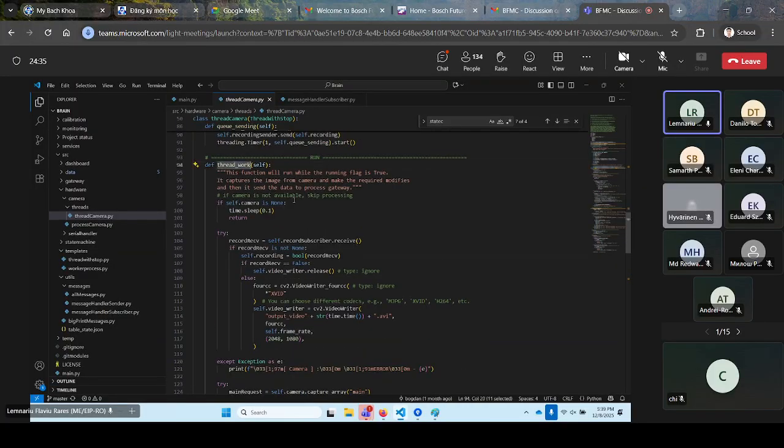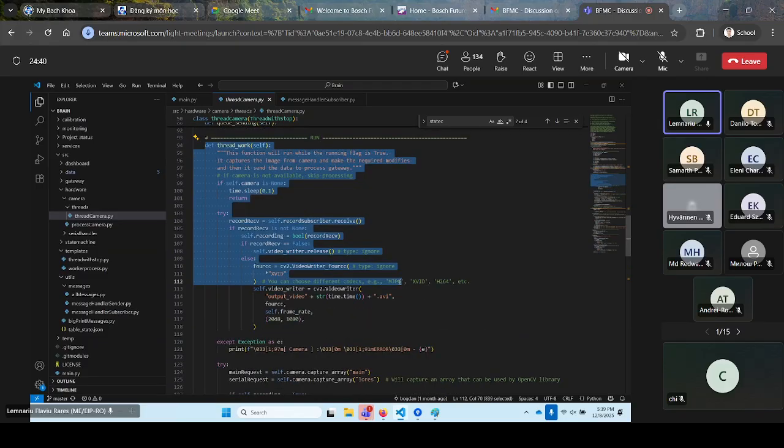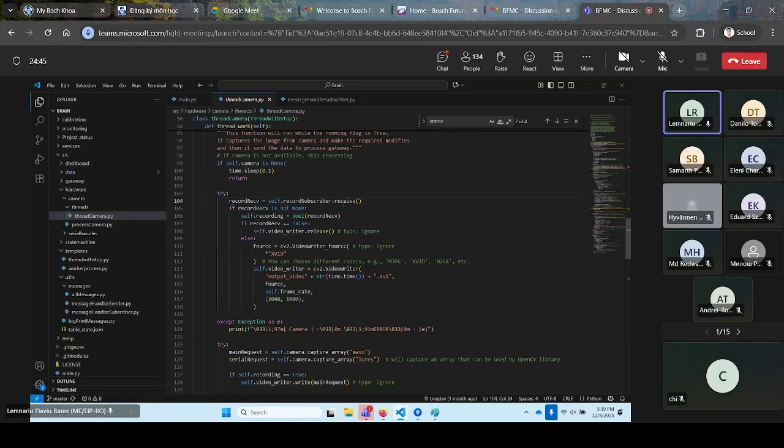Now, thread work is like the run part of the thread. So this just keeps going until you stop the thread or put it on pause. What it does, again, you see here, recorder subscriber. Hey, is there a message on the recorder subscriber? Now, if there is no message, then the message is going to be none, so this code is not going to be executed. If there is a message, like someone is telling me, hey, you should start recording, or you should stop recording, because both are valid, it's like, hey, the message, I'm expecting something.